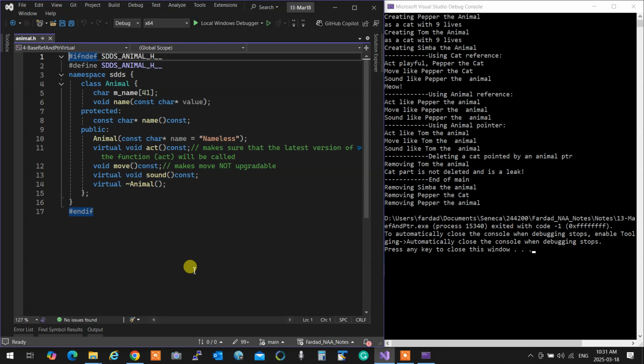So what does virtuality do? Latest version of the action will be called. It's always like that. Now, I did not make the move virtual, which means I want animals to move as animals all the time. So if I have a bird out of this animal, and I tell the bird, move, it won't fly, it will walk. Whatever, okay? You see what I'm talking about? So I don't want it to be upgradable, which means if you are referring to me as animal, I'm going to act this way, no matter what I am. So you can do that.